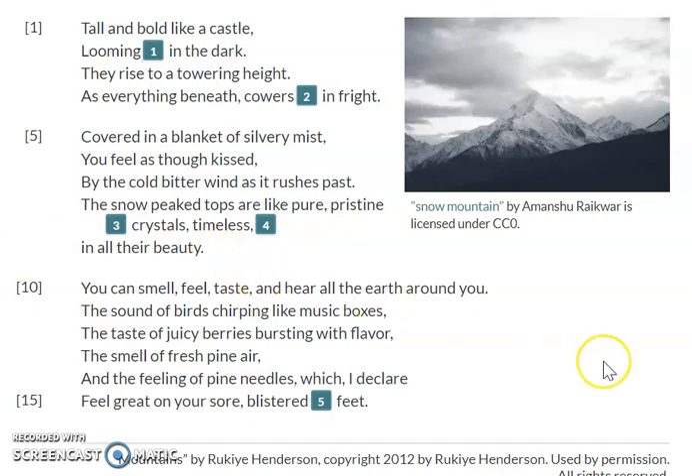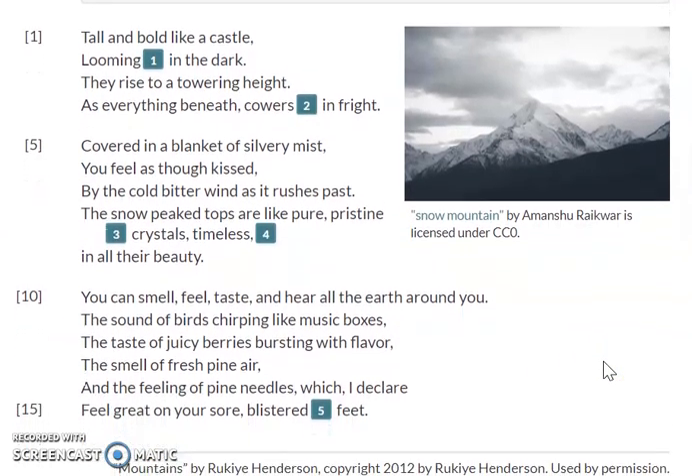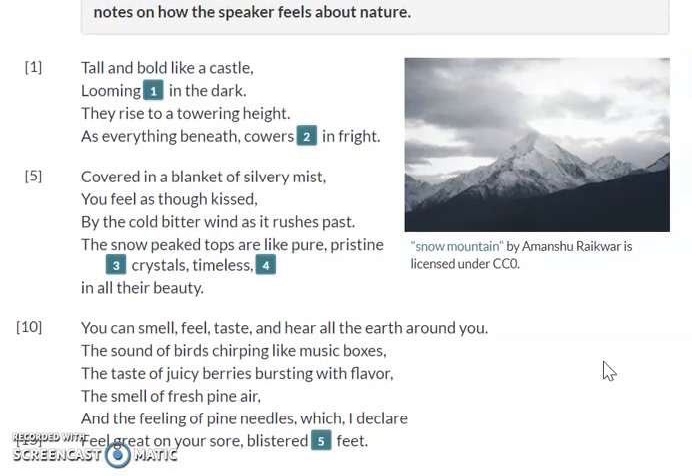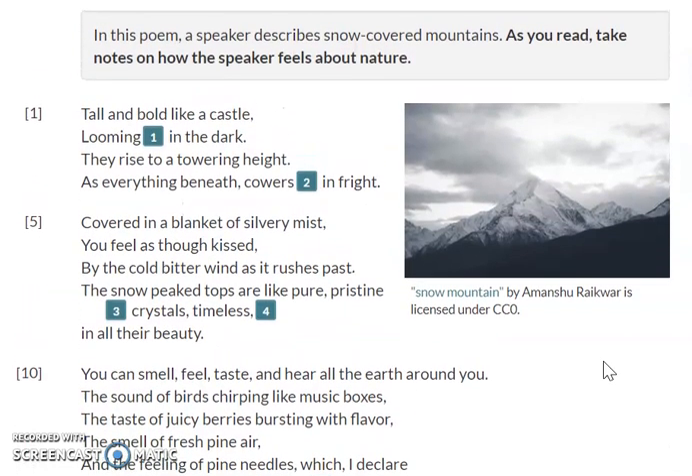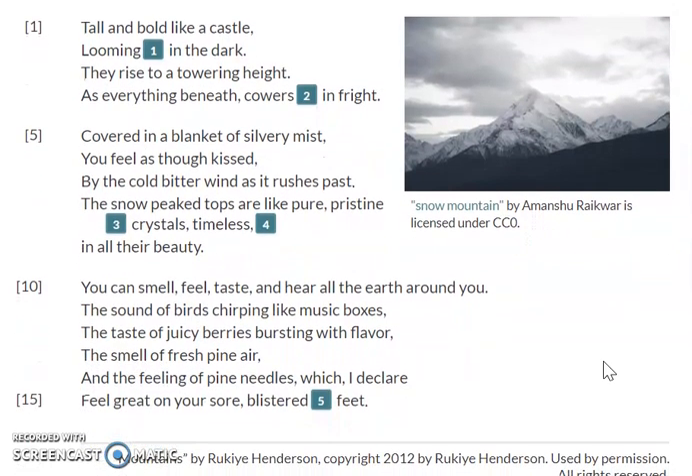All right, so take a moment and fill out that first box. What is this poem mostly about? I'll wait for you. Okay, so what is this poem mostly about? They actually gave you a hint in this gray box, and it says right here, in this poem, a speaker describes snow-covered mountains.